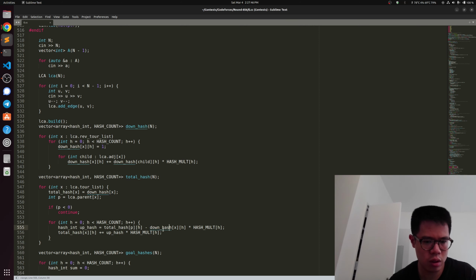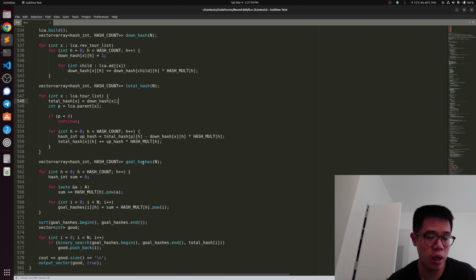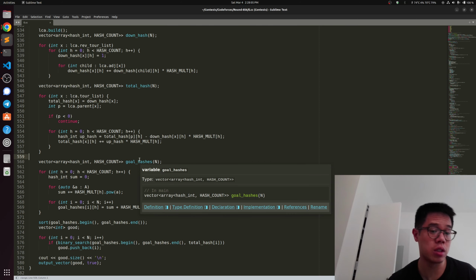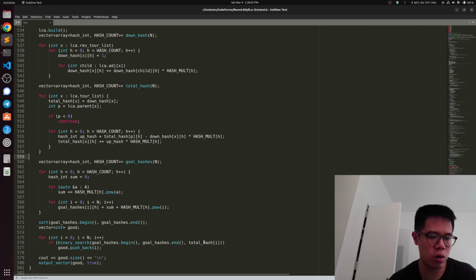Take the total hash for the parent, subtract our down hash with distances increased by 1, so we multiply. That is the up hash. We take the up hash and multiply it to increase the distances by 1, and then we add our down hash. And that is the idea. And then we have n goal hashes, because there's one missing thing. Each possible value of the missing thing gives us another hash. And we're just looking for whether each node's hash occurs in the set of goal hashes.